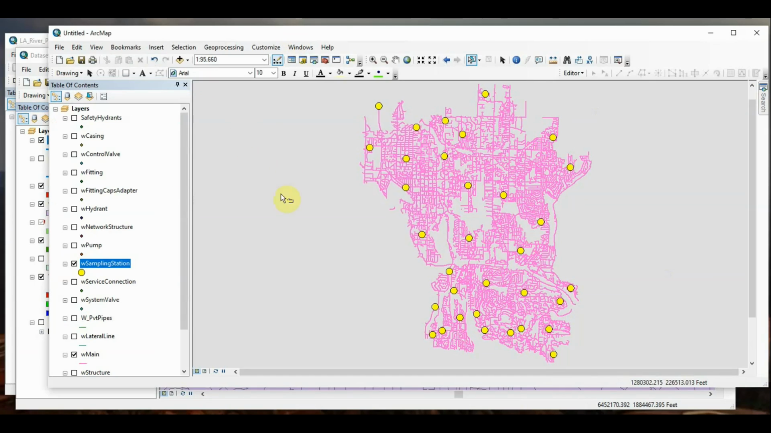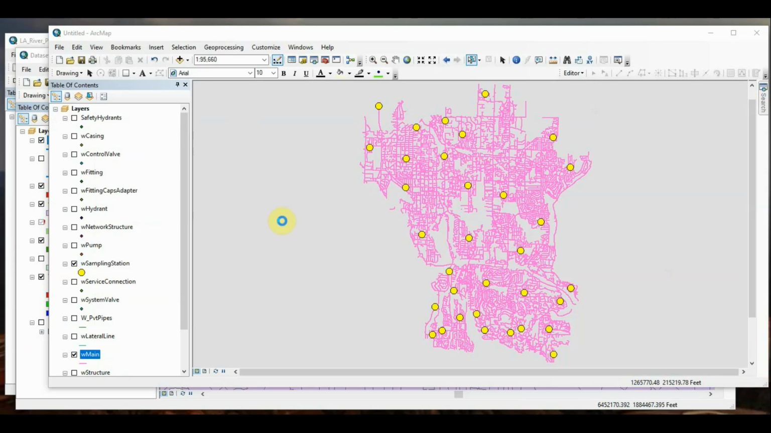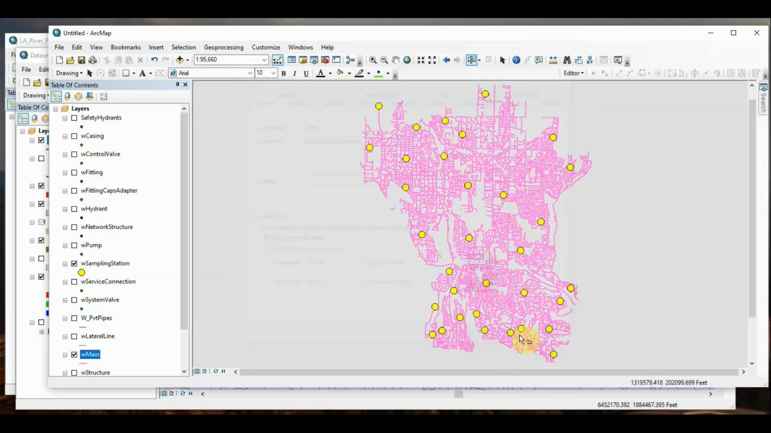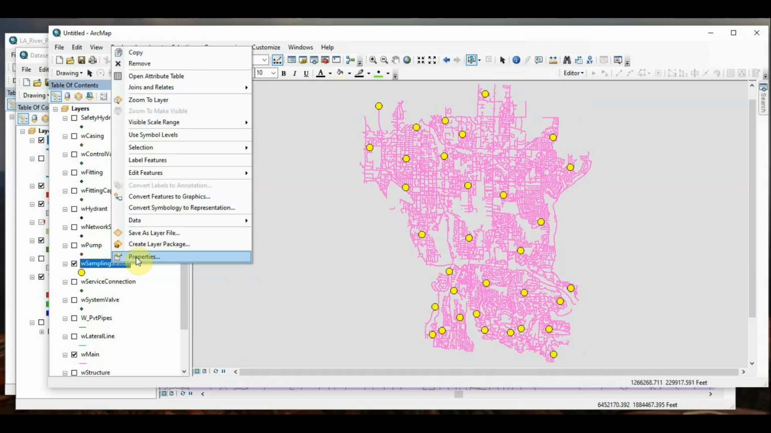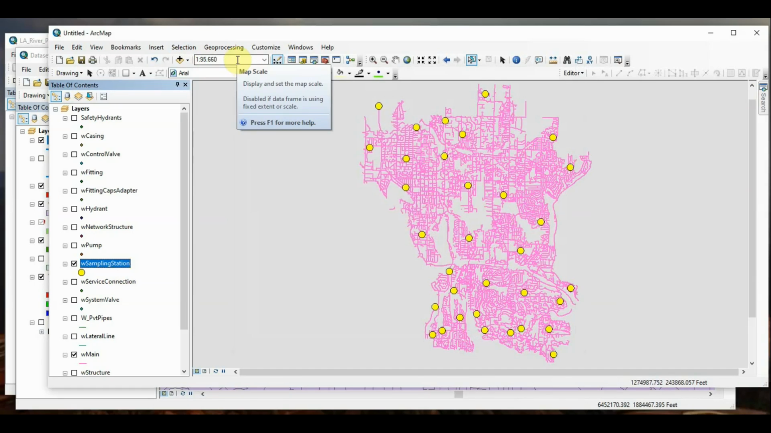And then the other thing is you can change the visibility, the scale at which the layer is visible. So for example, this layer is visible at all scales, so it doesn't matter how far out or how far in you zoom, it's always going to be visible. But this can be changed. You can say, for example, this one right here is set to be only visible between 250,000 and 10,000. So for example, right now we are at 95,000, it's visible.